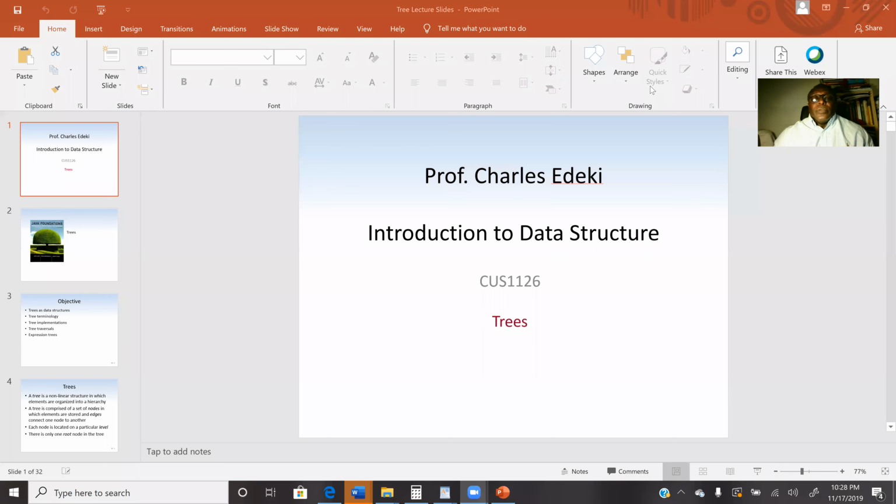Again, welcome to another lecture on data structures. This is the CUS 11226 class, a data structure class. And our topic today is trees. Today we are going to learn the basic concept of trees.